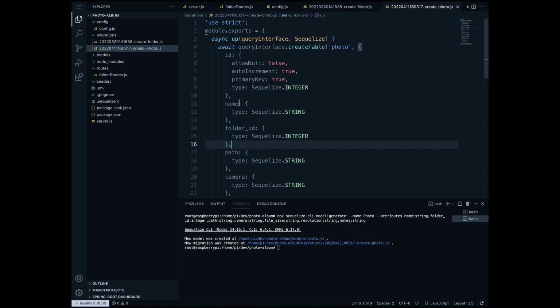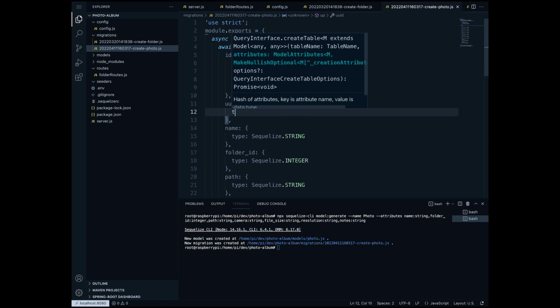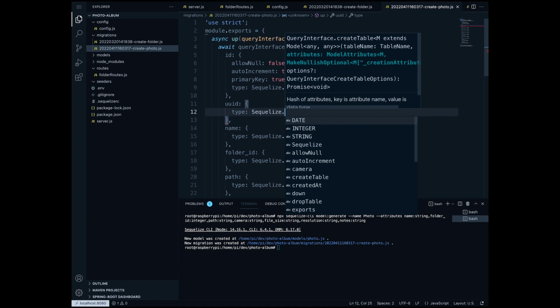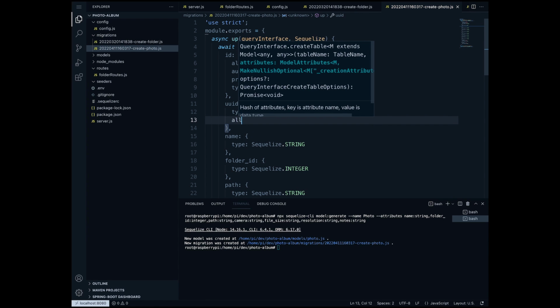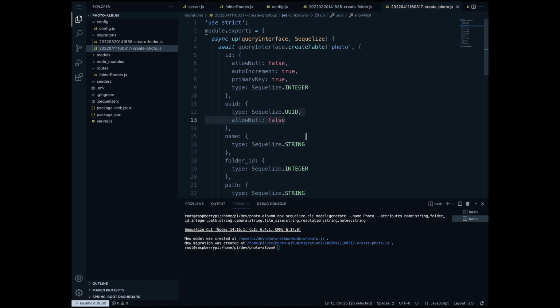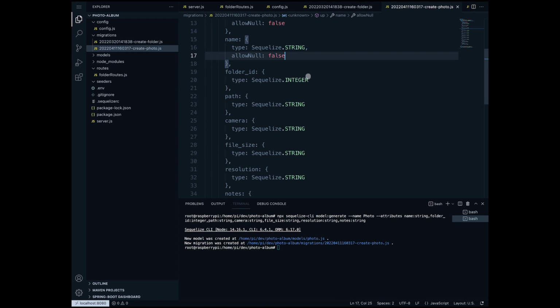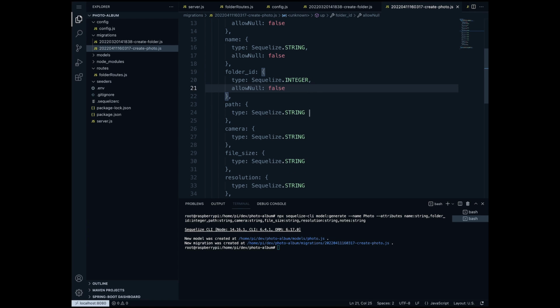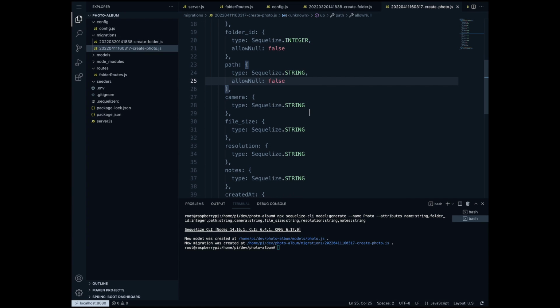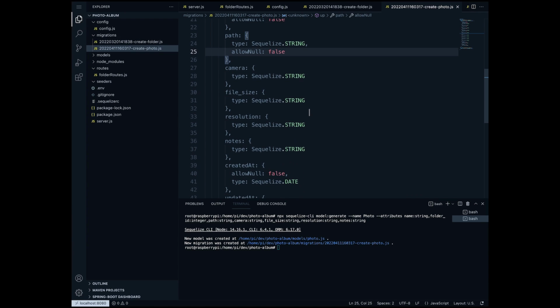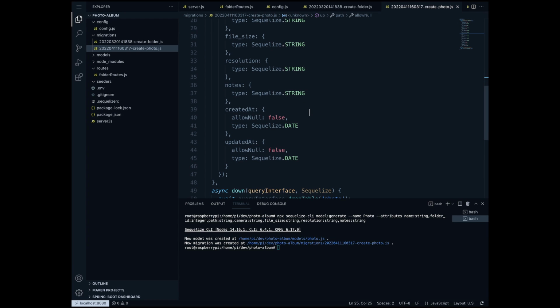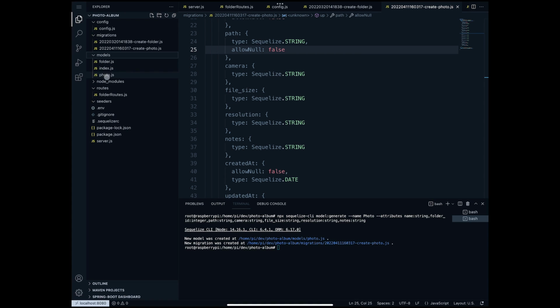We will also create the UUID here as well, which will be of type Sequelize UUID, and of course allow null will be false. We'll also say that the name, it's not nullable. Same for the folder ID, same for the path, and for the rest camera, file size, the resolution and notes can be null. Then we also have created at and updated at.